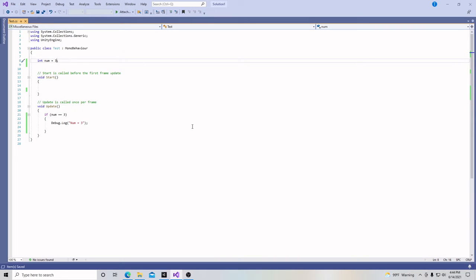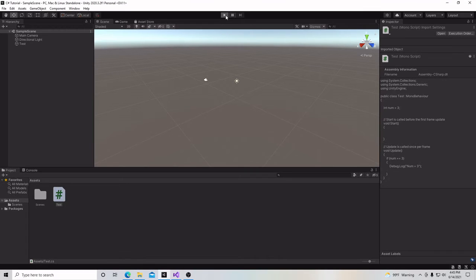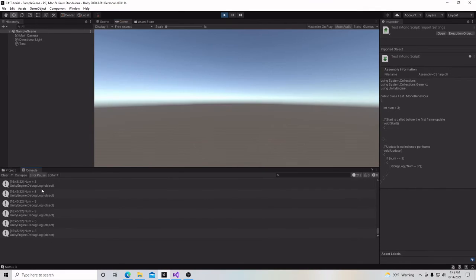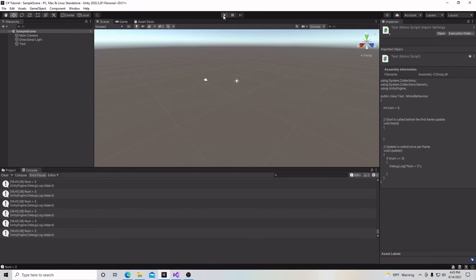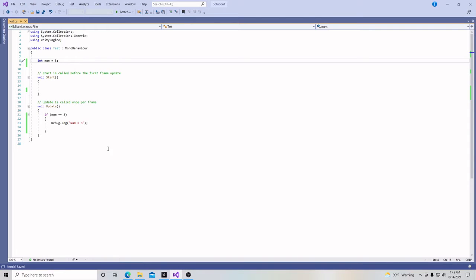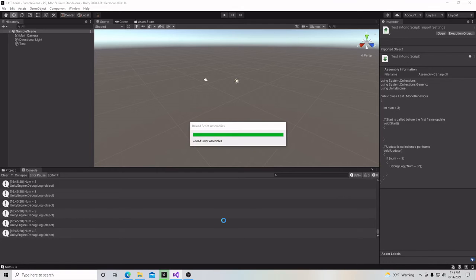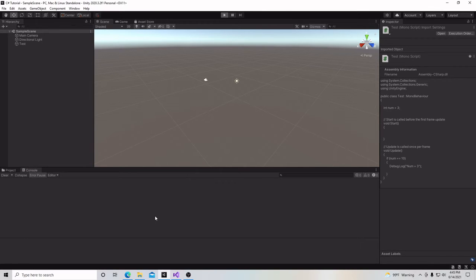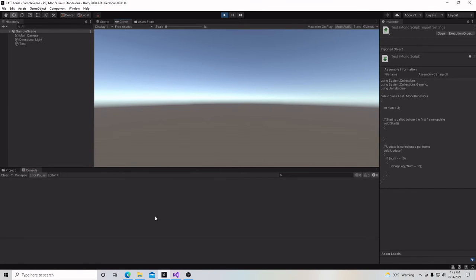So I'm just going to hit play here for a second and take a look at this. Now if I hit play, I should see "num is equal to 3" just like I made, because the condition has been met. Now let's stop this for a second, go back in here, and change this to, I don't know, 10. Then I'm going to hit save again, go back in here, let it compile a second, clear this out, and now I'm going to hit play, and I should see nothing because num is not equal to 3 in the if statement. So it's not going to print "num is equal to 3" in the debug log.